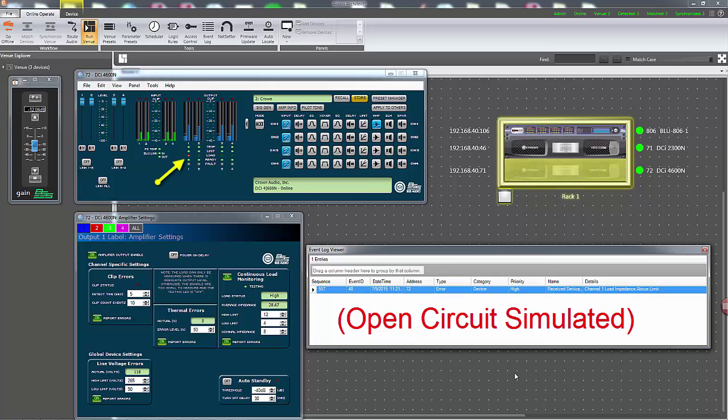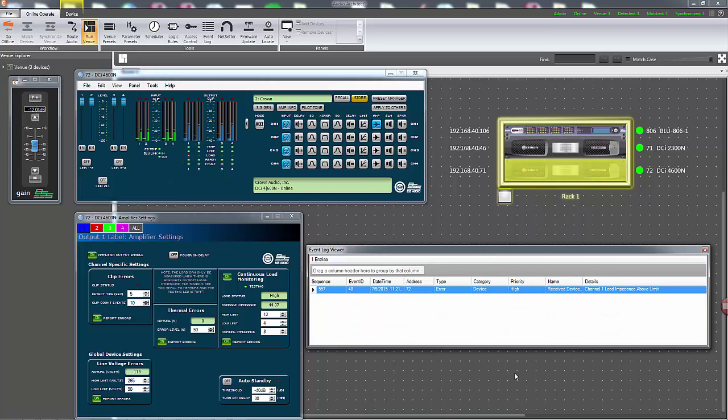This feature is not designed to work during light background music and other low amplitude audio signals. The amplifier will only begin testing when there is substantial audio on the output channel.